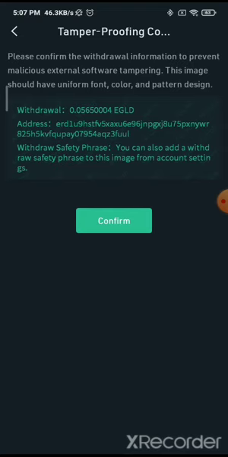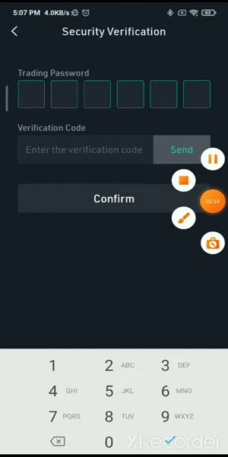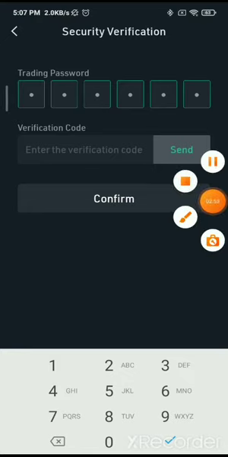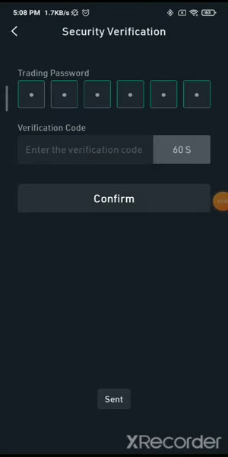You can see, please confirm the withdrawal information to prevent malicious external software tampering. Then I go ahead to click on confirm. After confirming, all I need to do is to input my trading password. It might not really be displayed, so I will just input my trading password. Once I input it, it's going to ask me for a verification code, of which I'll click send. And once they send the verification code, I would need to enter the code.